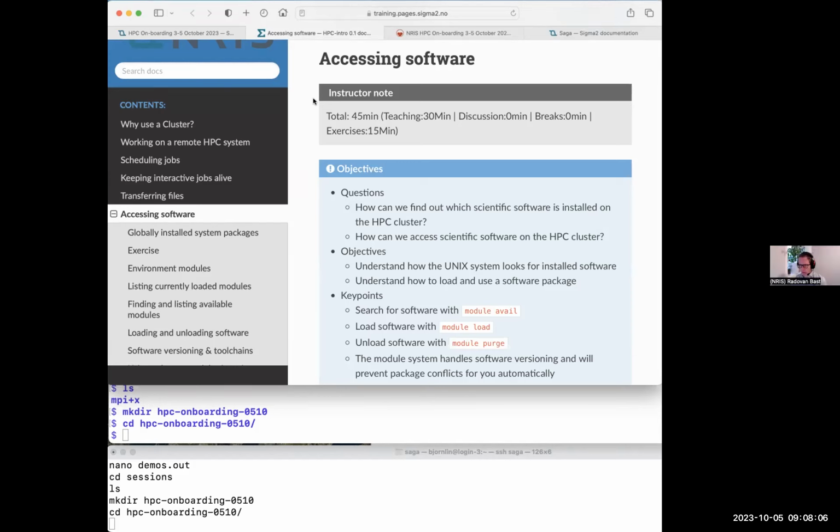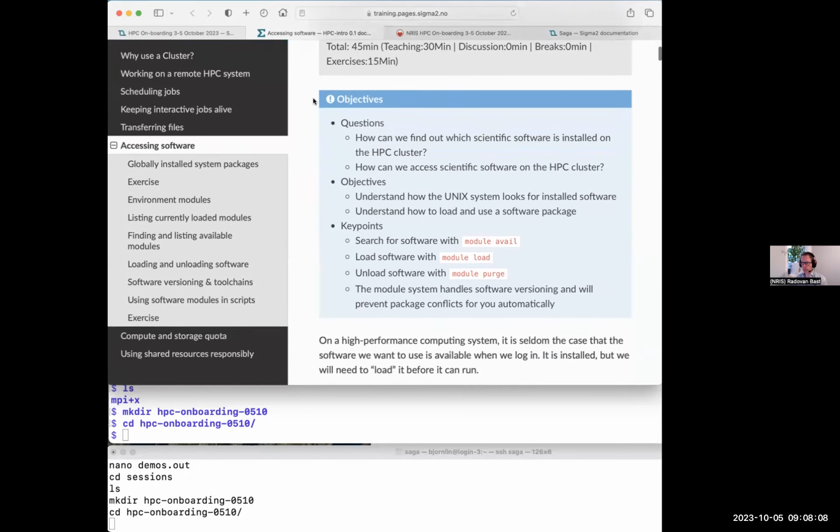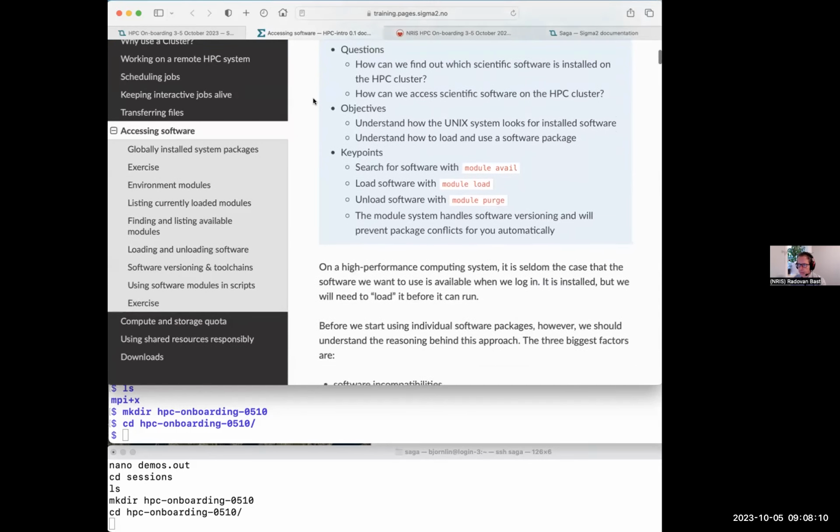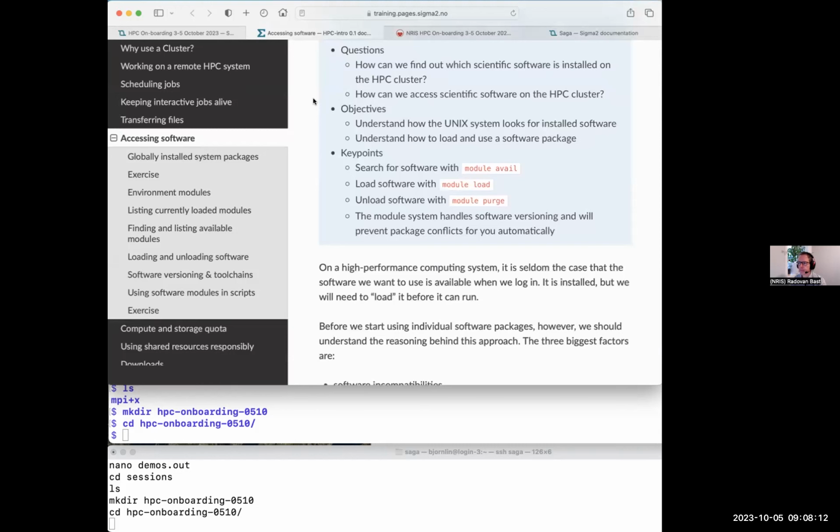And I can add here that we will demonstrate this on Saga, and we will practice on Saga, but what we show here is really general. You can find this approach to making software available on almost any computing cluster. So what we will learn here today will be applicable also to other clusters later. And we will explain why this makes sense, why it is done this way, and why this may be different than on your own computer.